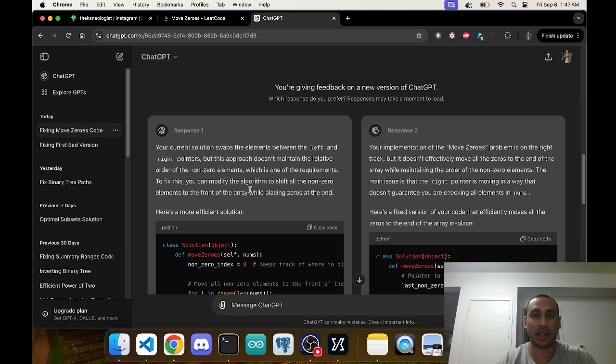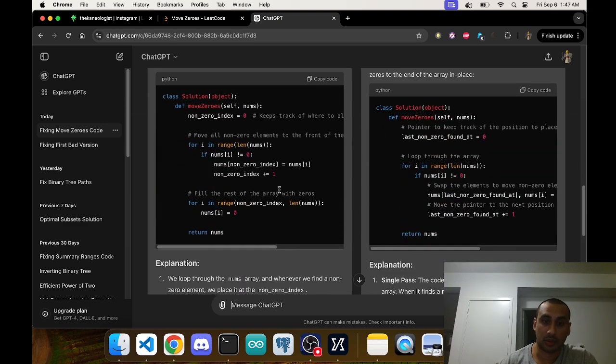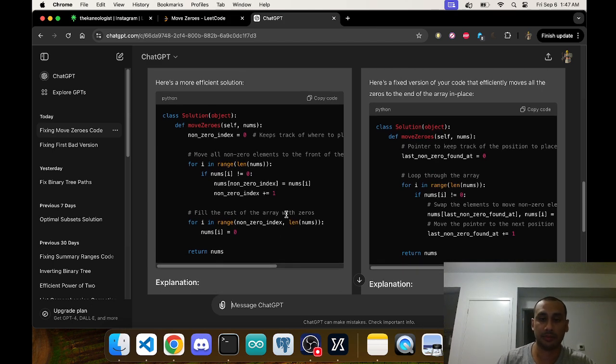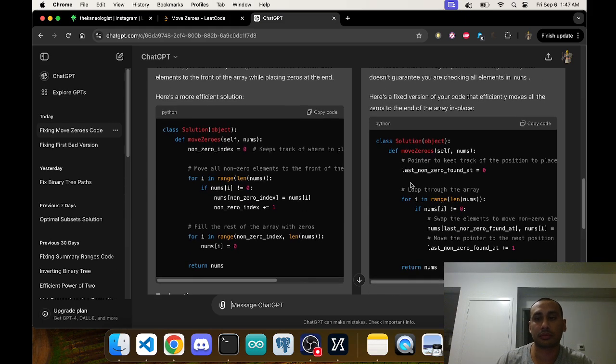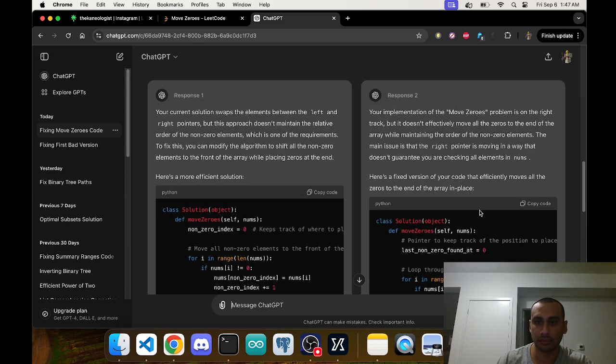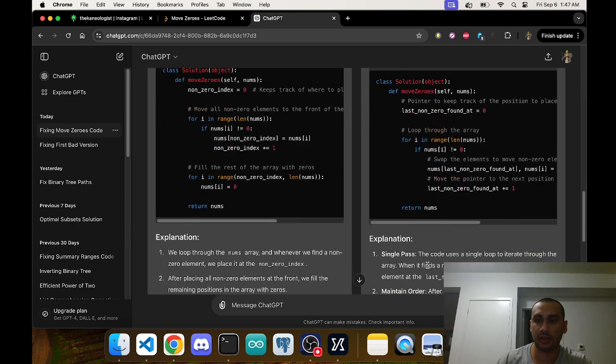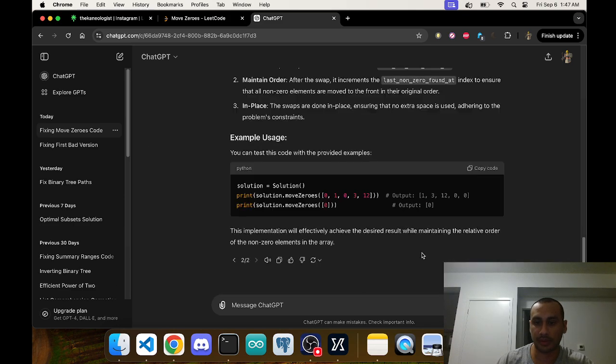You know what happened? I was focusing so much on moving the zeros to the end, I could just have flipped my logic and taken all the non-zeros and moved them to the front. So that's one. It's one way of solving it. Let's go through this. This fixes my original solution.